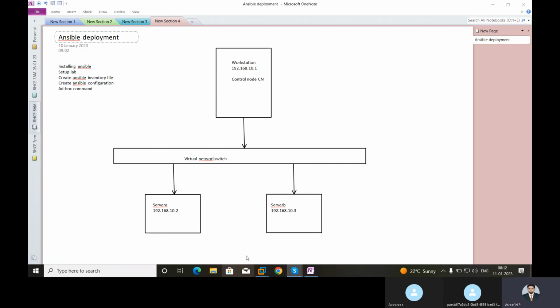Okay, thanks. Server A and server B, these are our managed hosts. Here, right? Picture is very clear. Server A, server B, IP address, everything clear. So we are going to learn inventory file creation. I've told you inventory file is very important.